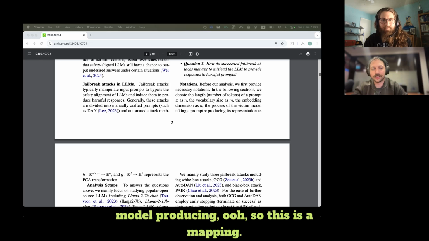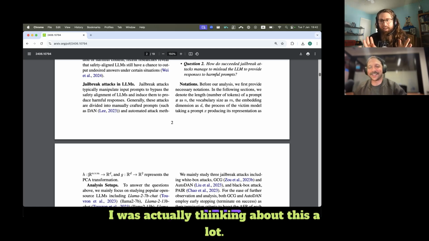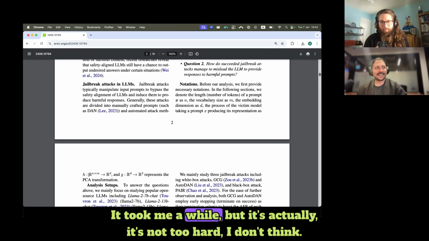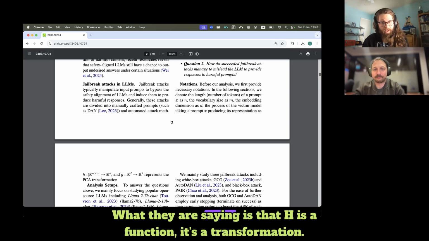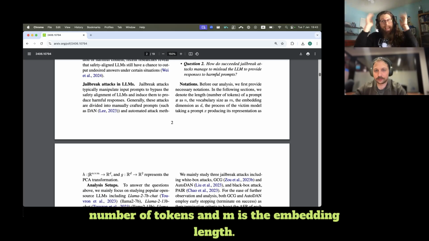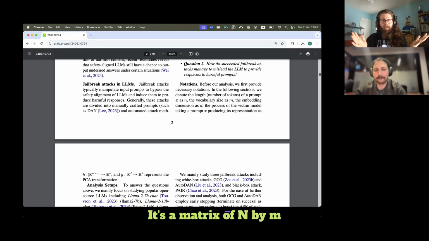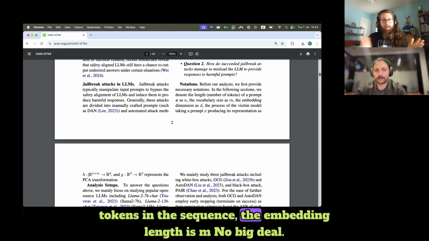Ooh, so this is a mapping. Yeah, the process. Okay, don't let your eyes glaze over. I was actually thinking about this a lot. It took me a while, but it's not too hard, I don't think. What they are saying is that each is a function, it's a transformation. It takes in a matrix of real numbers that is n by n, where n is the number of tokens and m is the embedding length. That's actually pretty straightforward. It's a matrix of n by n tokens in the sequence. The embedding length is m.